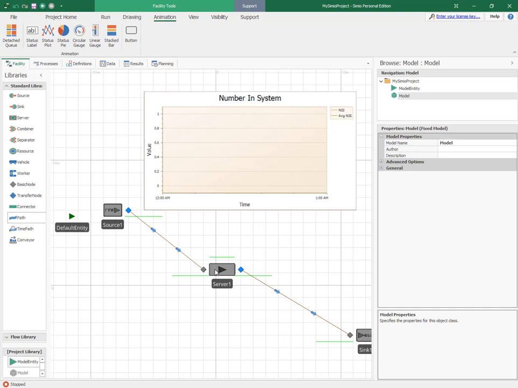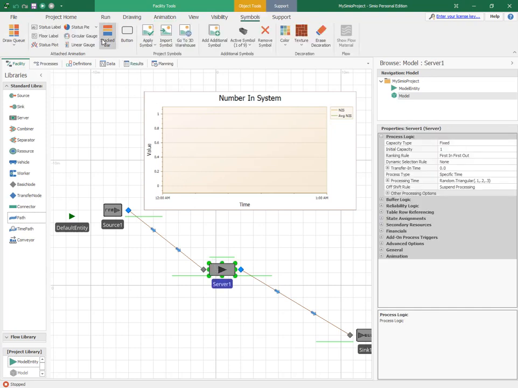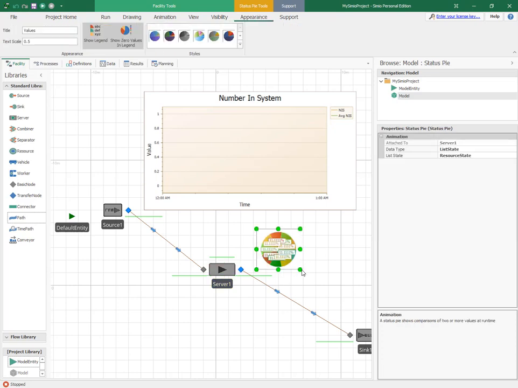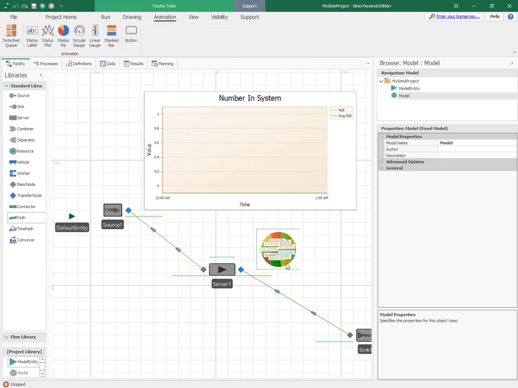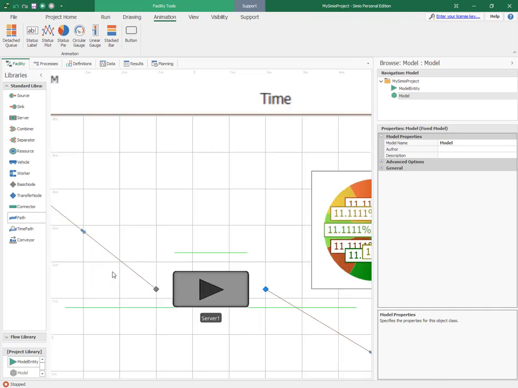So we can jump back over, and this time, rather than selecting from the animation ribbon, I'm going to select the server and then go up and connect it directly to the server, and we have a quick create resource state. And so when we place the status plot right here, all of this information that's required, the data type and the list state, is done for me automatically. And so let me zoom in here.